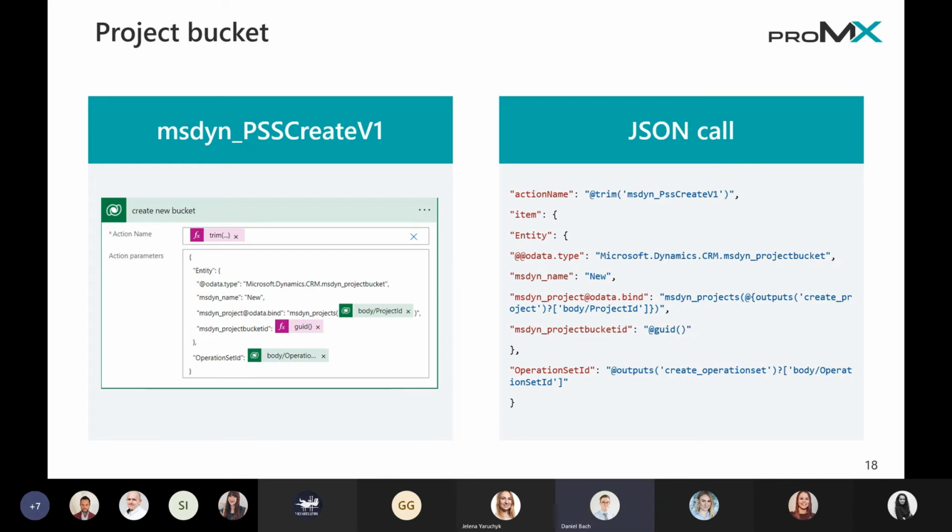So we have the PSS create v1 call. And on the left-hand side, in this case, it's important to know, again, we are creating an entity. So we need to define the schema name of the entity. It's the MS bucket. This is the way to write it. And then we simply have attributes for the bucket name.